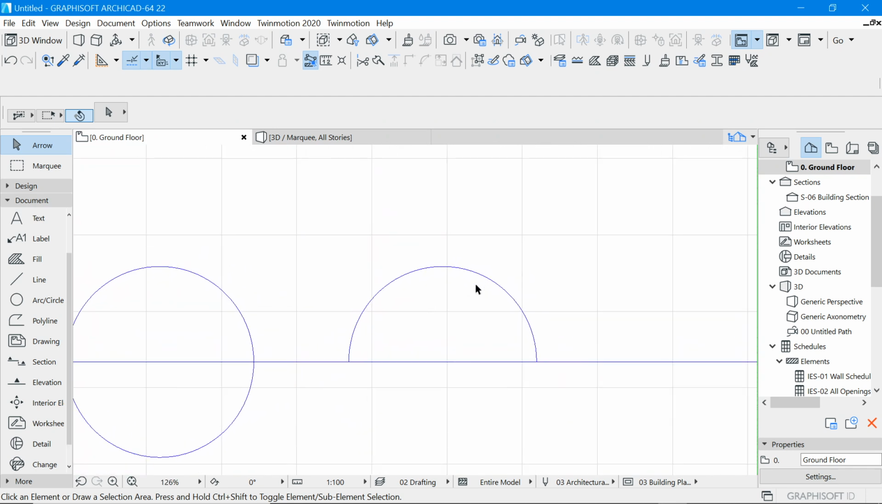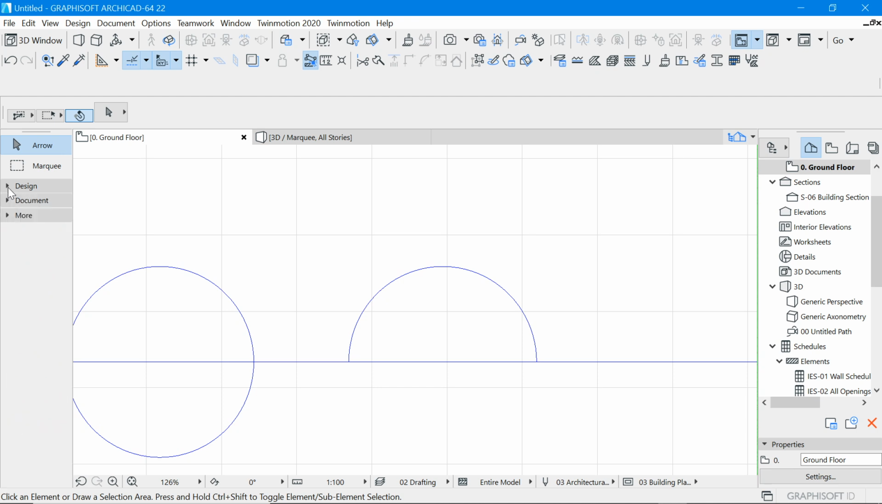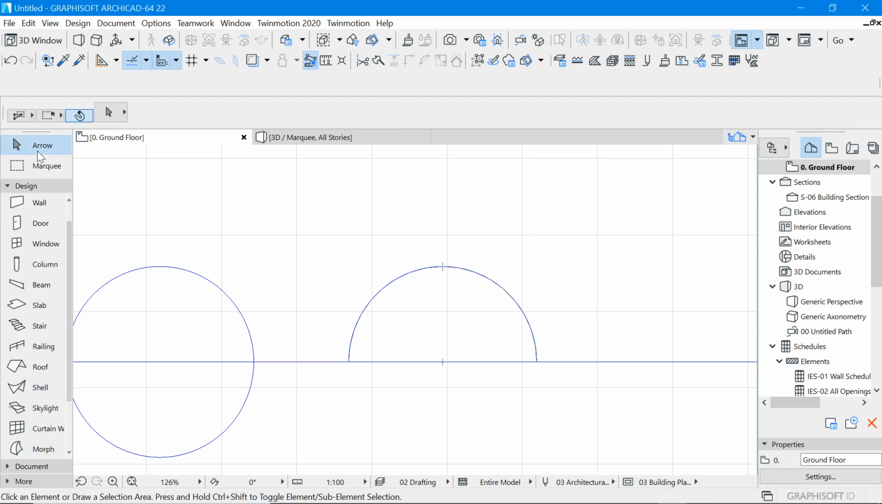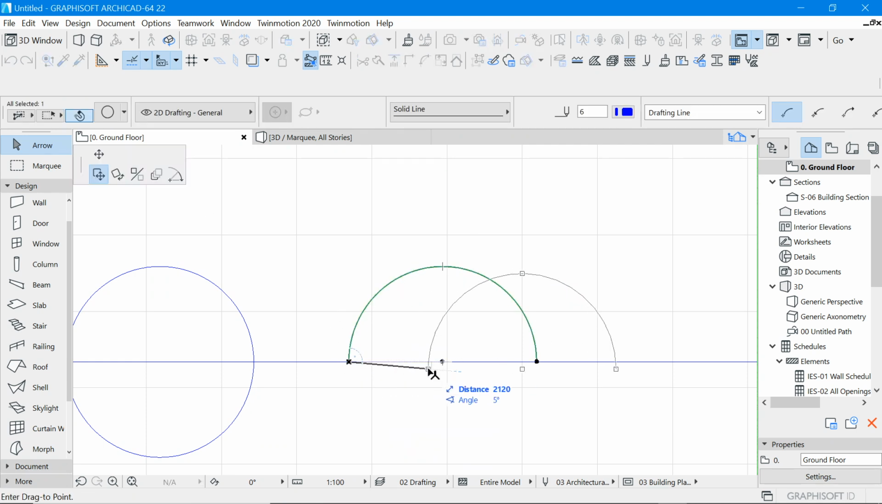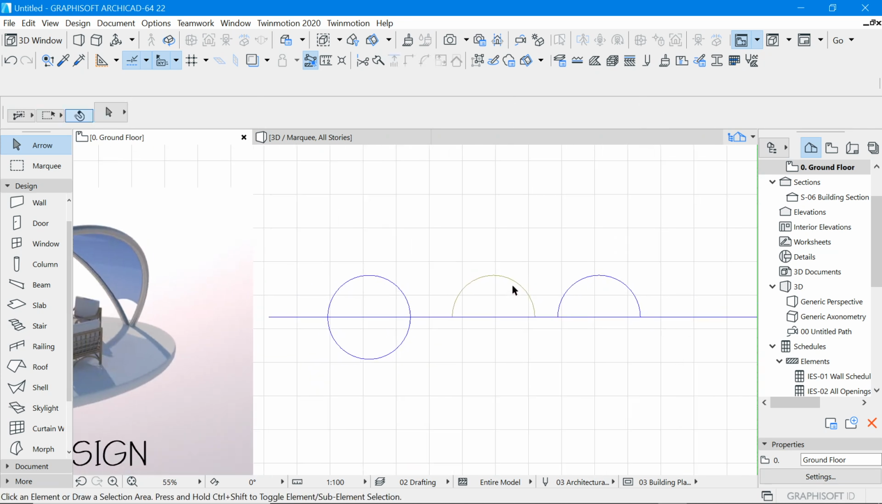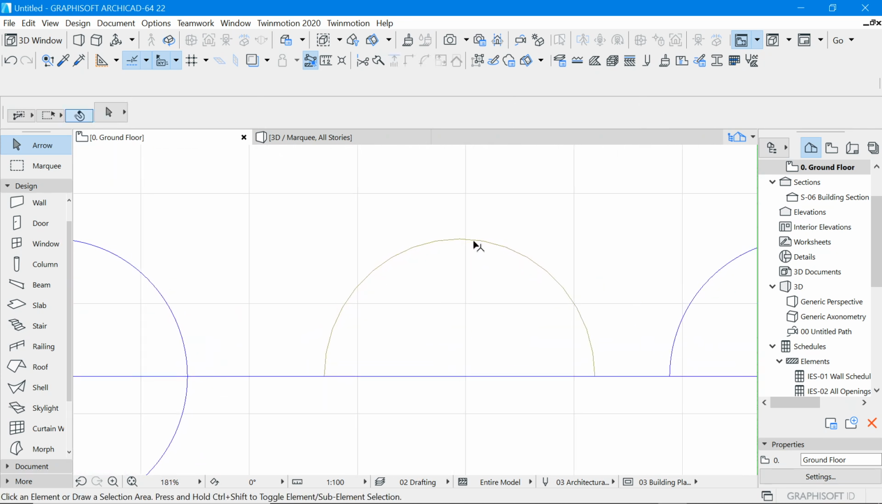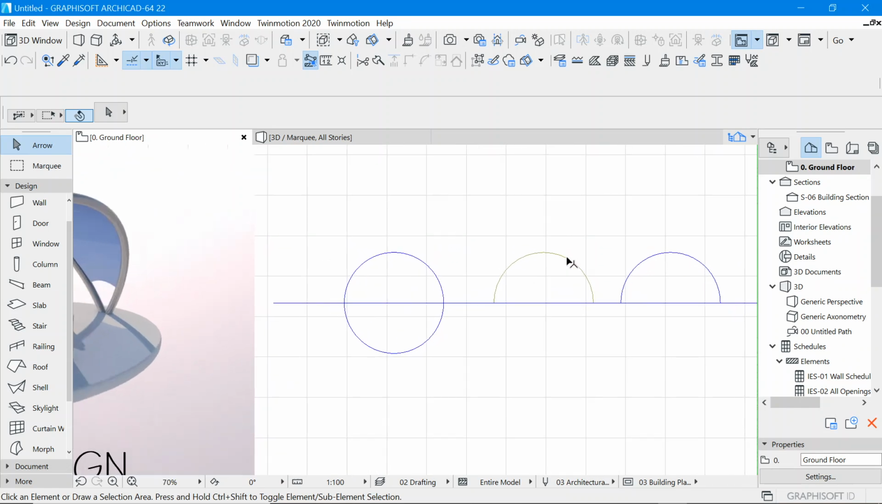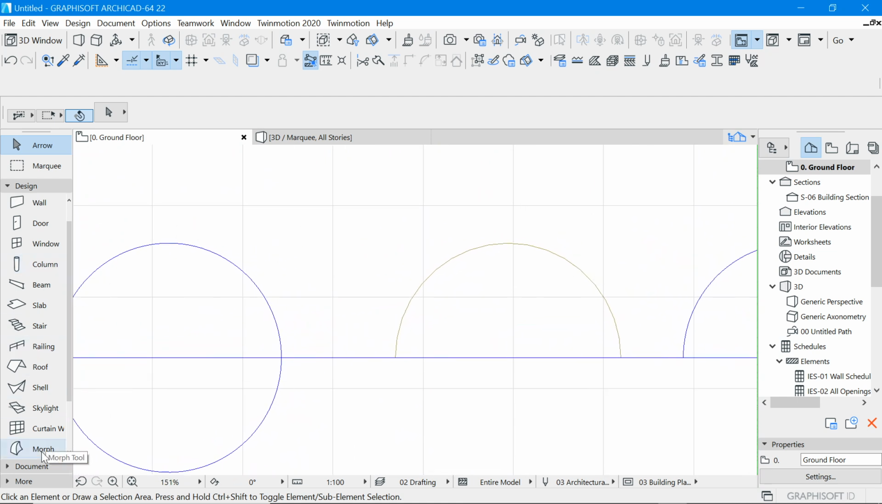Once I have this one, I will just apply a Morph tool in it. Then I take one of them on the side, remain with my Morph. Now this Morph element is already symbolizing the shape of our gazebo. But our gazebo, if we notice, it's not at 90 degrees, it's anchored. So let's see how we get there.